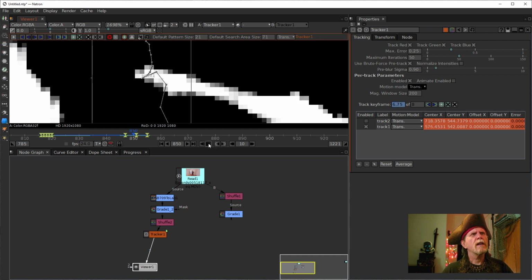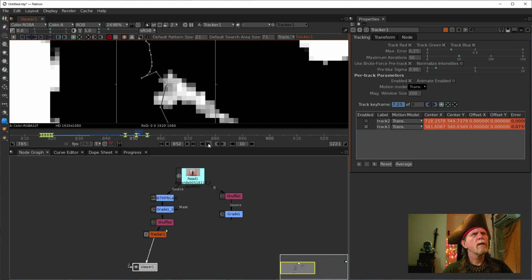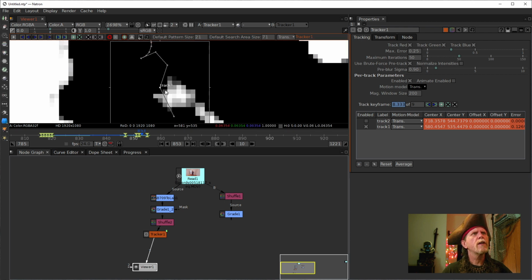We're having an error here where it looks like we have another reflection here on the edge that's throwing this whole thing off, which is good. We're going to have to manually track through this.